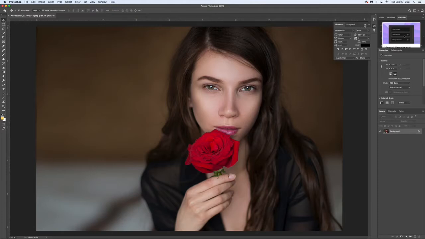But the main thing that we need to look for is that you need to make sure you have layers showing. Some of yours may be clicked on channels, some of yours may be clicked on paths, probably not, but you need to make sure layers is showing. And what we have here is one layer, and it's labeled background, and it is locked.